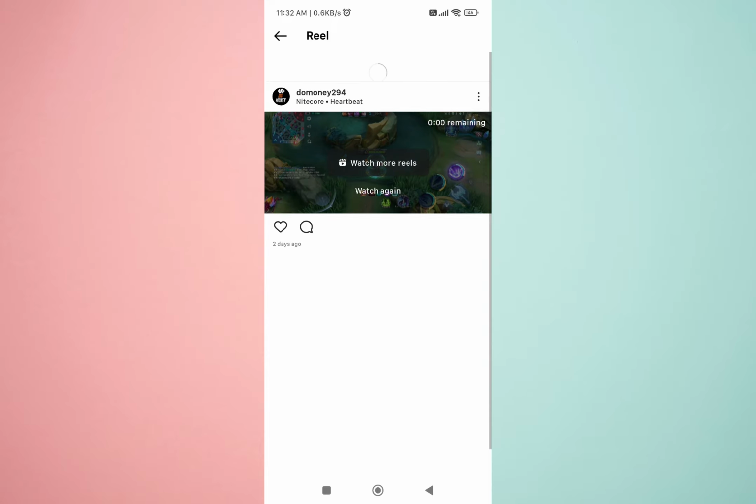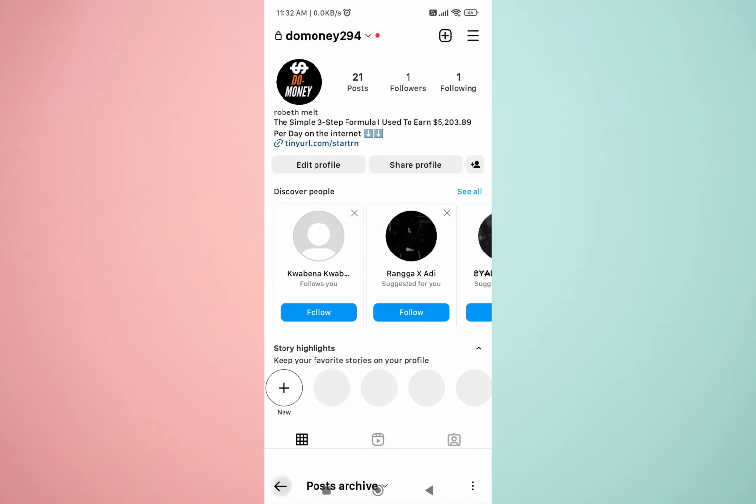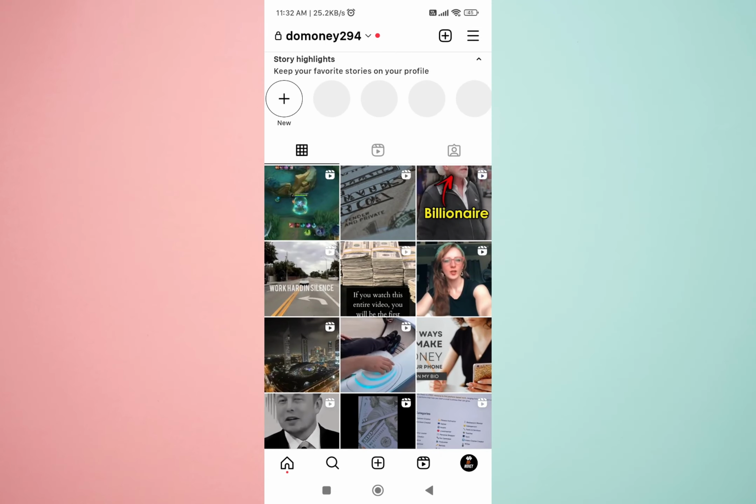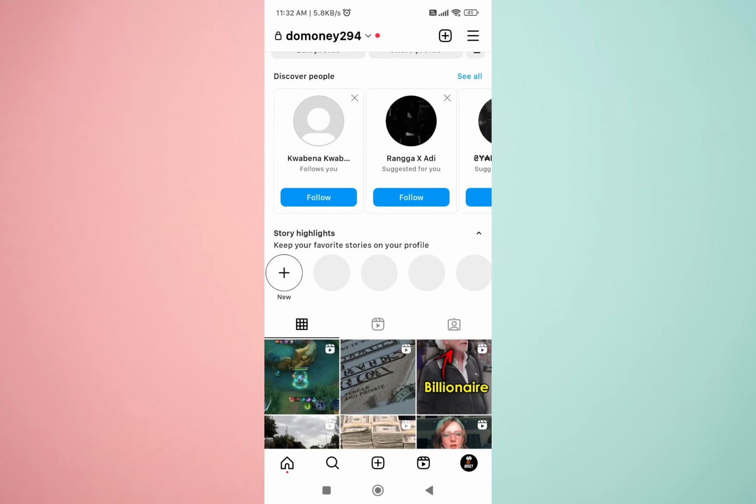Step 7. The post will now be restored to its original location on your profile. And that's it. You've successfully restored an archived post on Instagram.